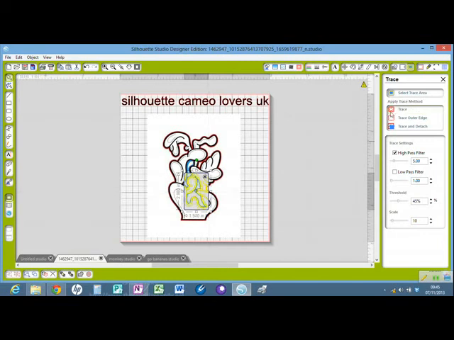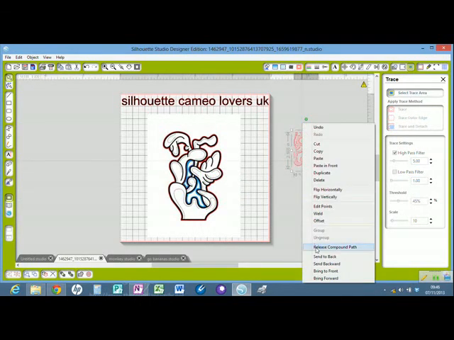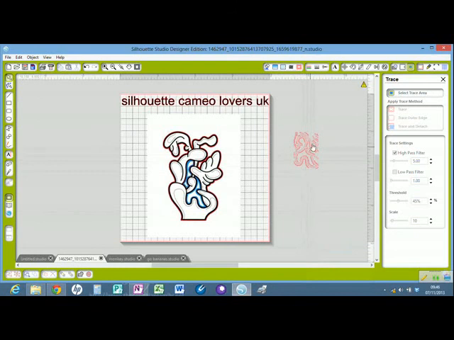I'm going to select trace again, grab hold of it and pull it off, and select it, right click, release compound path, and look for the part of the design that I actually want, which I believe is here. Move that piece, you can see that piece there, move that into position.